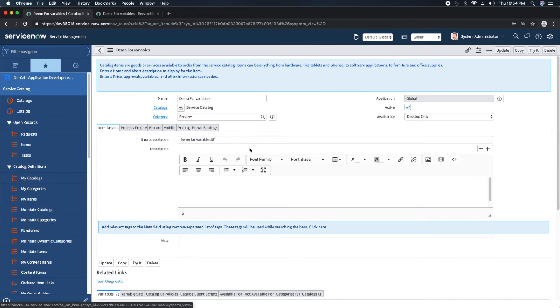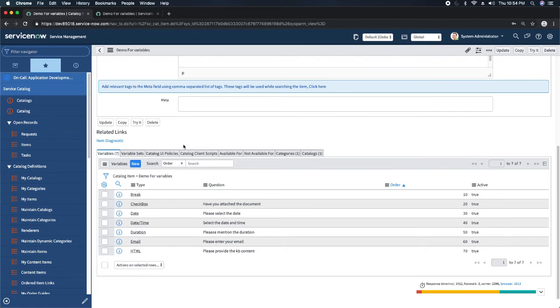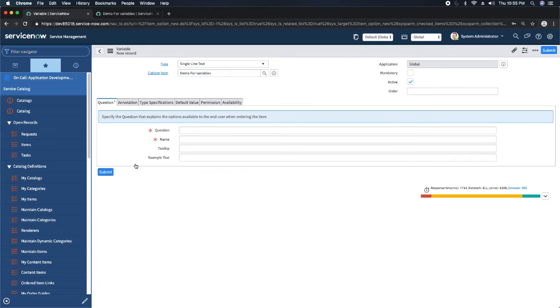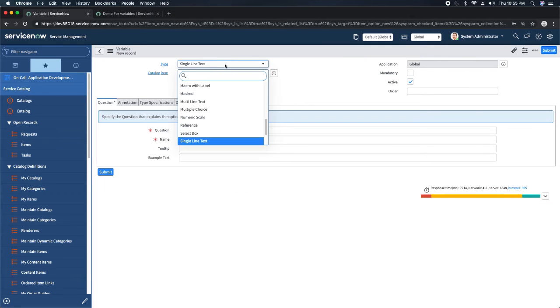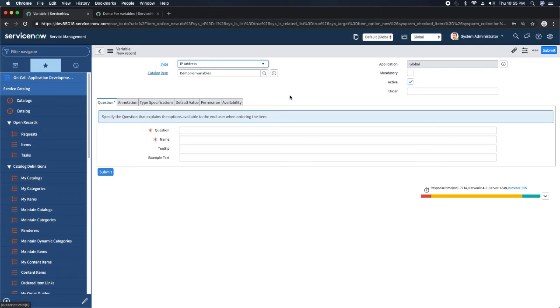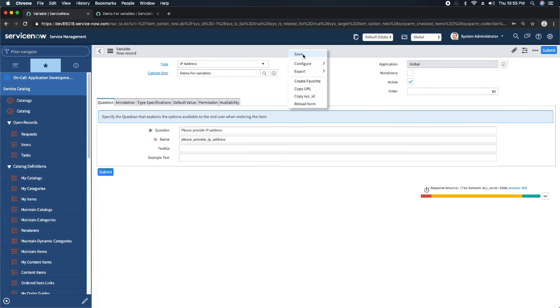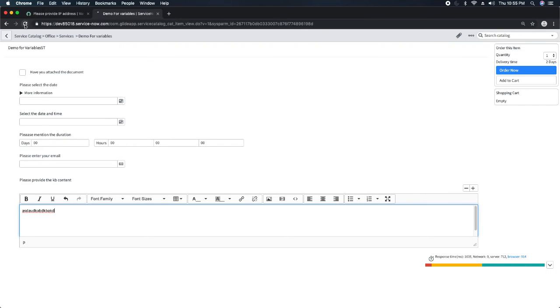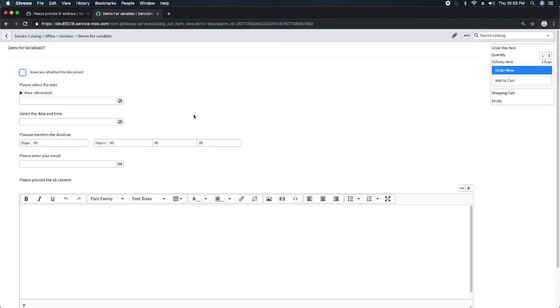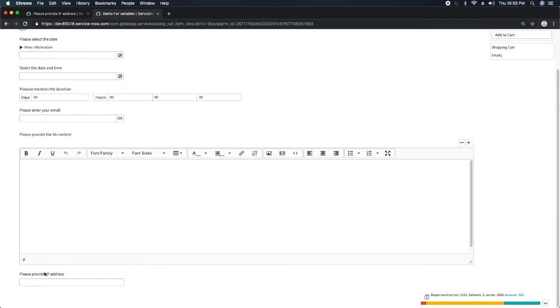The next variable we have is IP address. So if I click here, I will select the type as IP address, and I will mention please provide IP address and press tab. I will put here as 80 and just save this, and I will reload the form. When I reload it, you will see we have this IP address right here.